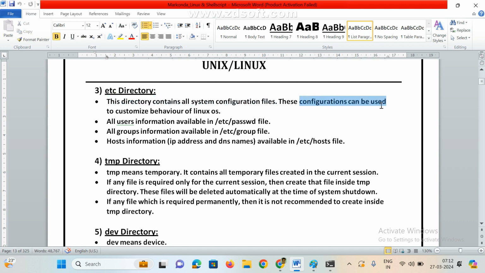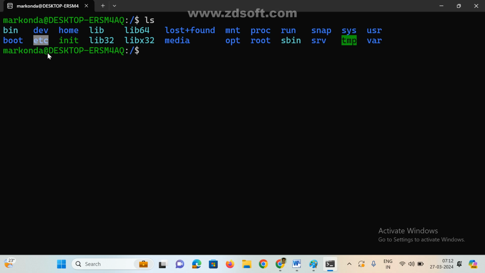These configurations can be used to customize the behavior of the Linux operating system. For example, if you want to check what users and groups there are, or check host files, those configuration files are mostly available under the etc directory. For example, I want to see how many users are right now available in my operating system.